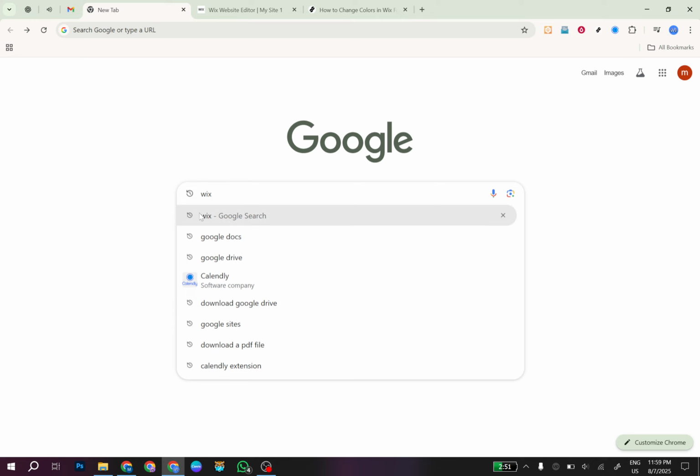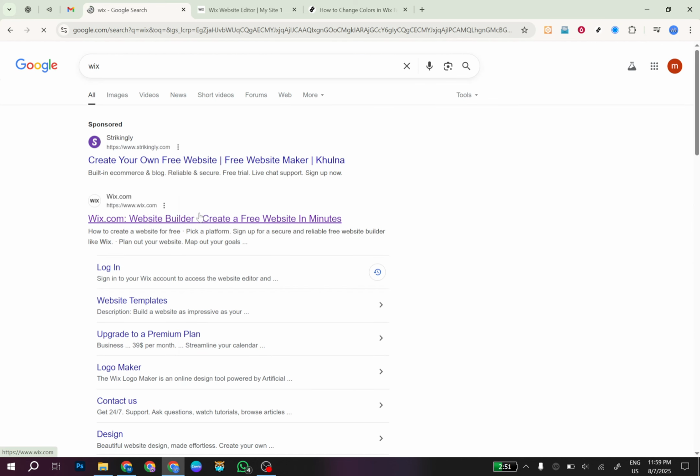First, you'll want to head over to your web browser and simply type in Wix into your search bar. From your search results, click on the link to Wix's official site, which should bring you directly to their homepage. It's right here that the journey to personalizing your website begins.